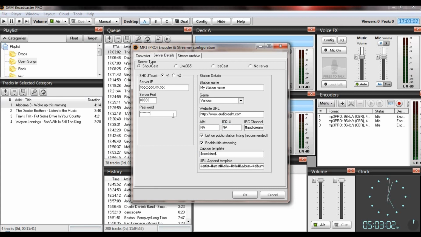Your password is going to be assigned to you by your radio station owner, and that's how that part is done anyway. Your station name.